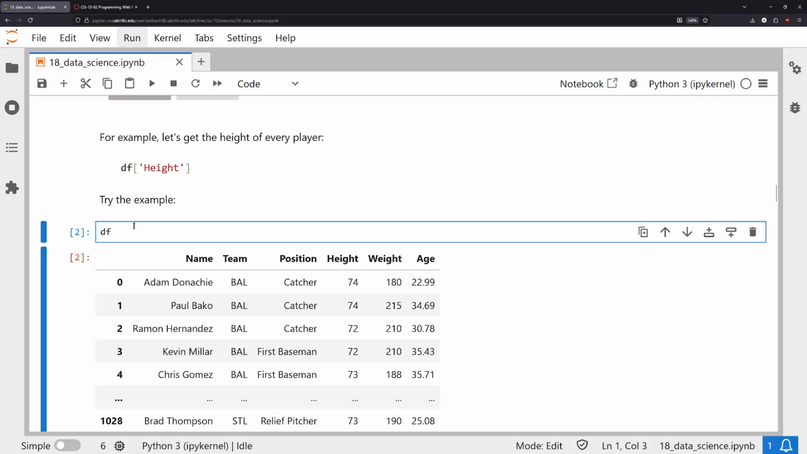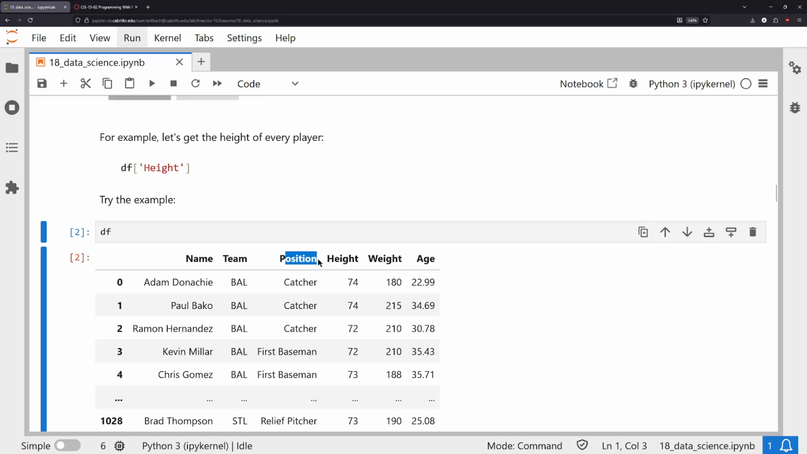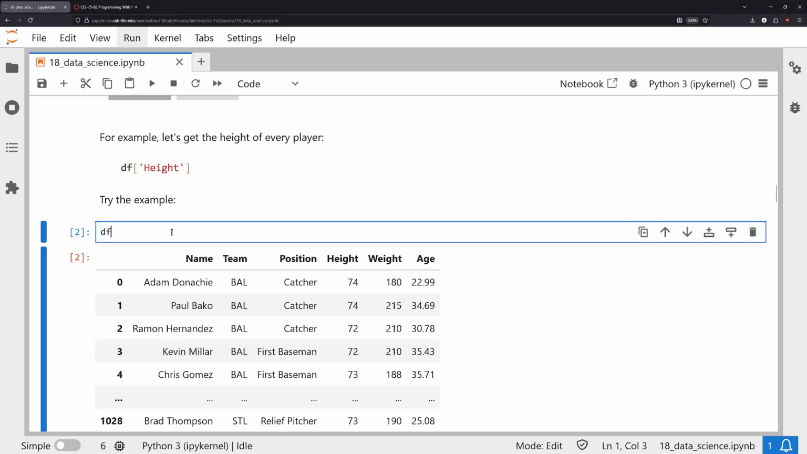If anything, you can also look at the columns. The columns here are, you know, name, team, position. The cool thing about this is we can index the data frame with the column names.